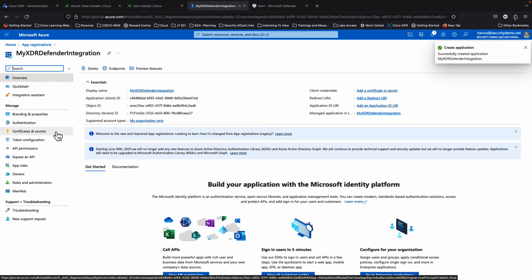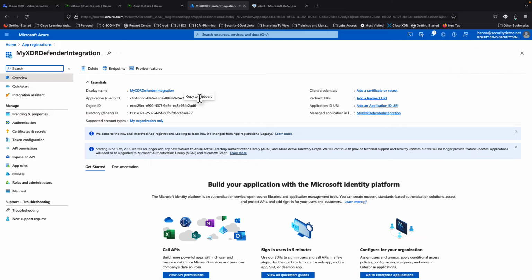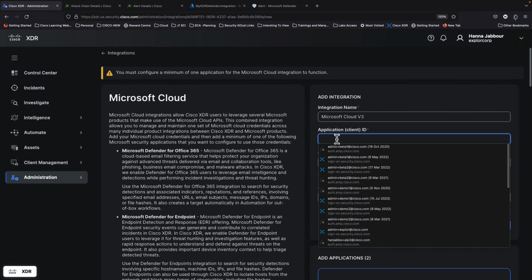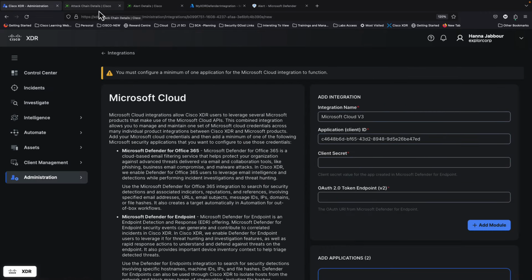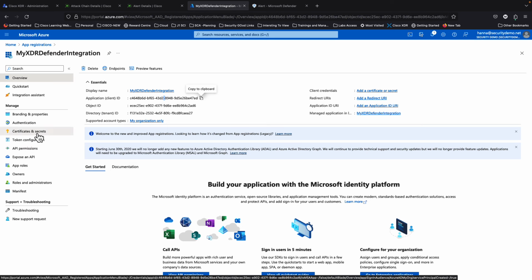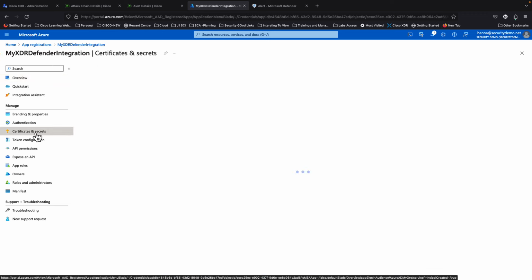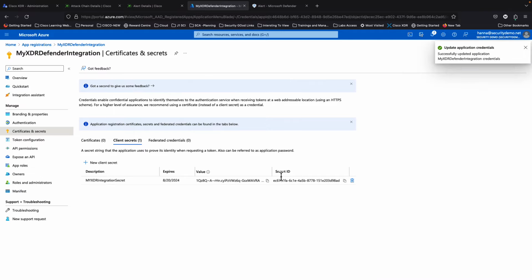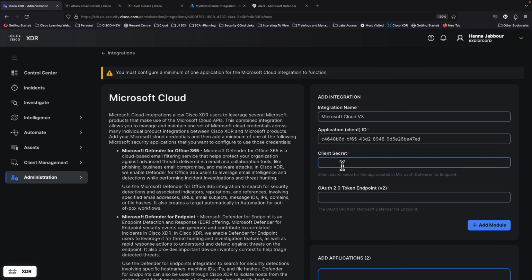The first thing you need to note from here is the application ID. That's the first value you need. I can copy that one and go back to XDR. On the top side, that's the application client ID. It's that easy. The secret is when you actually create a secret. To create a secret, you have to go under Certificates and Secrets, and you can create a new secret. The description is my XDR integration secret. I'm going to add that one. Copy the value from here, not the secret ID. I'm going to add it over here.